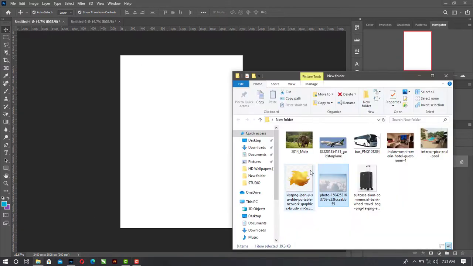These are my resources. These are the pictures I'm going to use for the design. I'll place a link for you to download the same pictures if you want to use them.